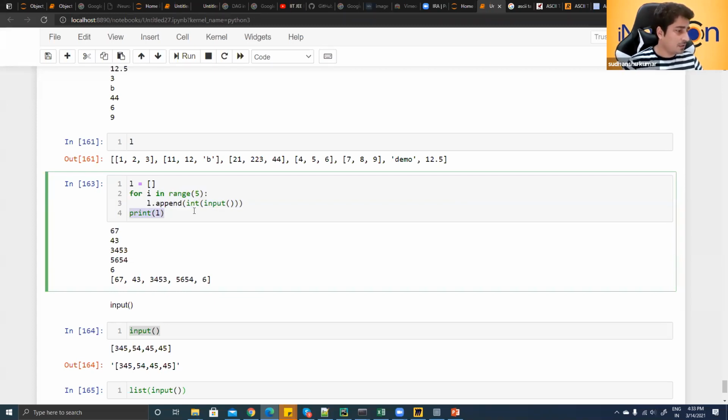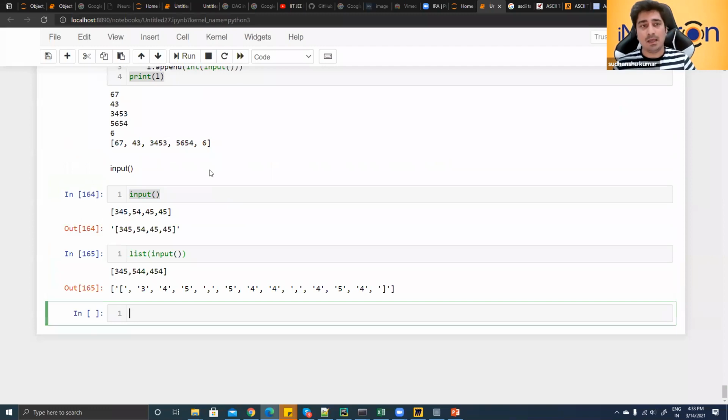Okay, now the next thing that we are going to explore is the list comprehension operation. Let's try to understand what a comprehension is. Comprehension is again an easy way by which you can write multi-line code in a single line.